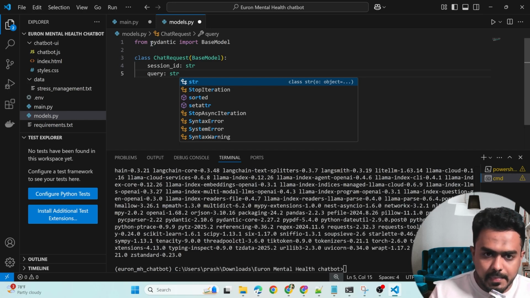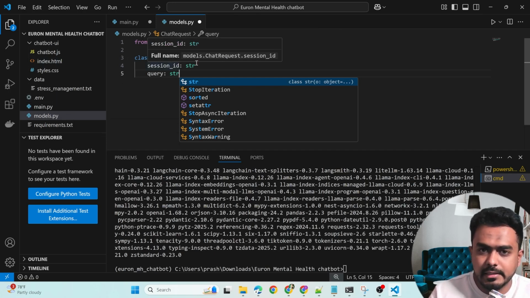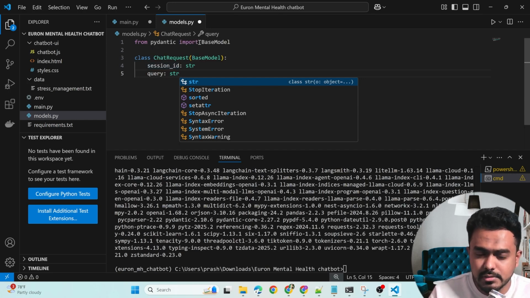All right, so here inside this models.py, this is the script I've just added. It defines a simple pydantic model which is used to structure and validate the incoming request data for your FastAPI endpoints. For this, we are importing BaseModel from pydantic, a Python library which is used for data validation, serialization, and parsing, and for various other reasons.